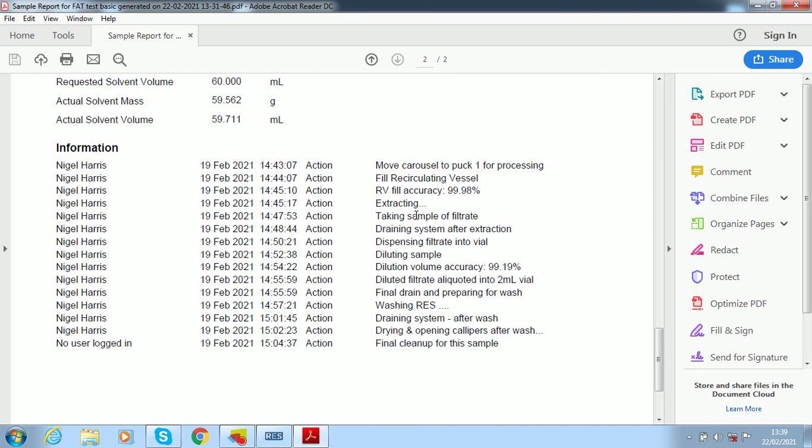Then it took a sample of the filtrate, did a drain on the system, and dispensed the filtrate into the diluting vial, where it diluted the sample. My dilution accuracy during that step was 99.19%. So there's always a record of what has happened on the system, and you've got excellent traceability of your processes.